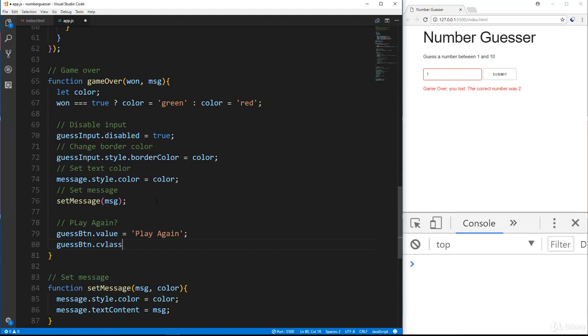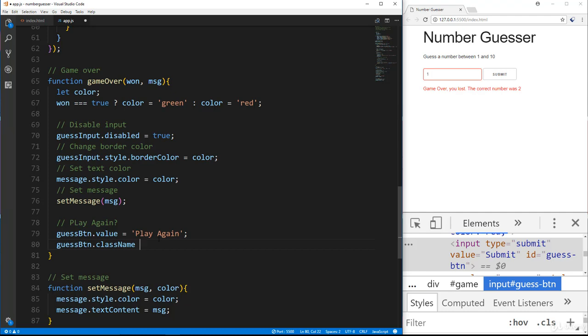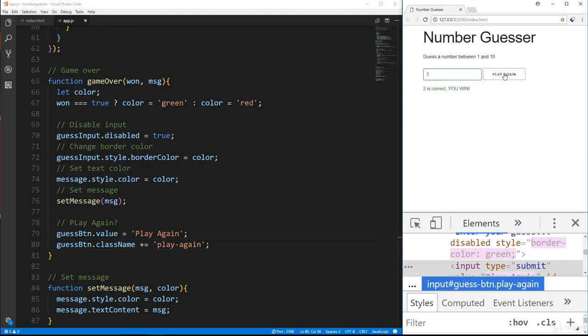dot class name. Now I don't want to just set it equals because it already has a class, or no it doesn't. So I guess I could just set it, but you know what, let's just append. We'll say plus equals. Alright, so we'll append the class play-again. Alright, so let's go ahead and win. So 2, and we get play again.